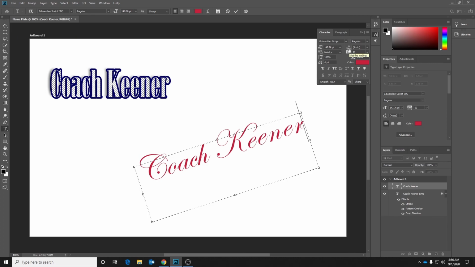The leading, if we had 2 lines of text, that would be the spacing between the 2 lines of text on top of one another. The kerning, again, is the space between 2 characters. Okay, so if I wanted the C and the H, I could go in and adjust the kerning that way. Okay, that one's good for now.